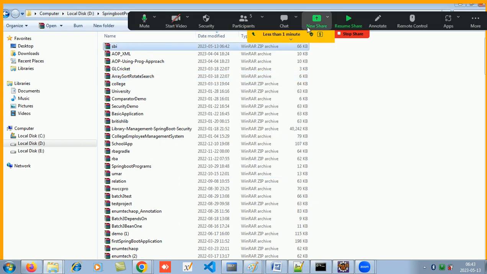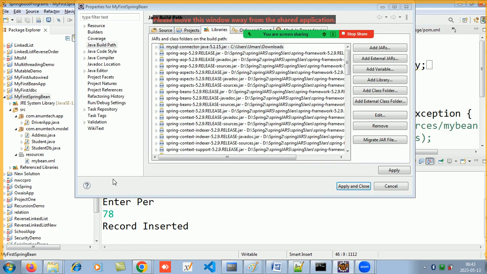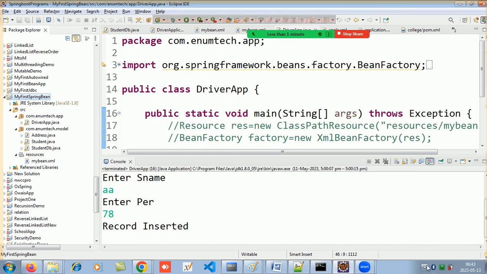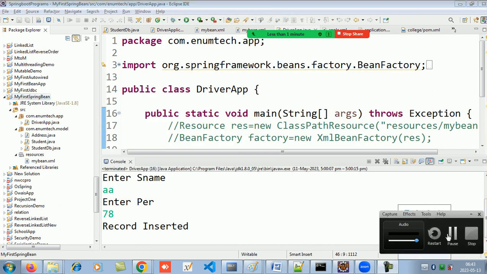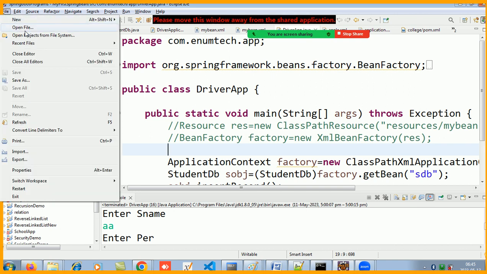Once extracted, now we can go to our Eclipse. So I opened my Eclipse, I go to File, I go to Open Projects from File System.